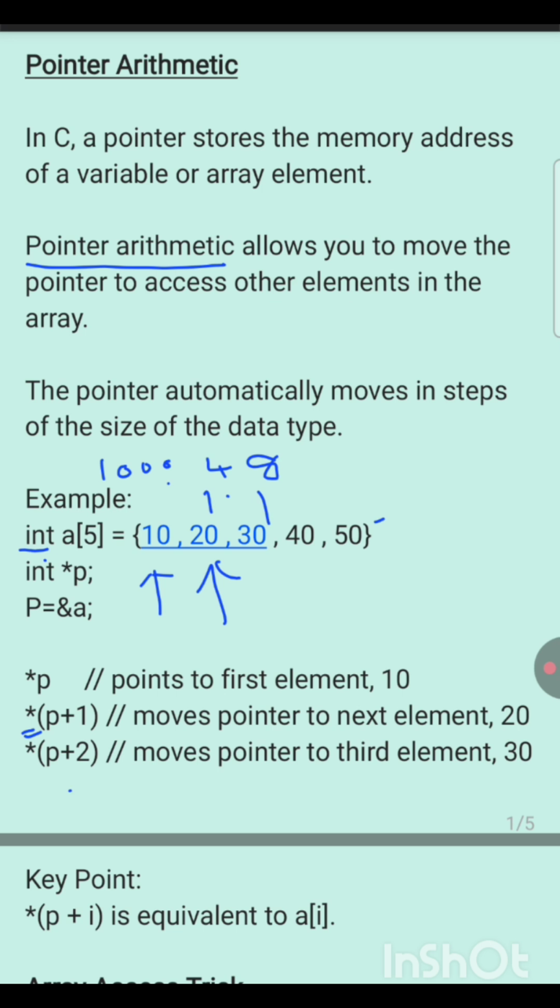20. Again, p plus 2. Now another 4 is added, so it moves to the next memory location. And here we have *, so the value stored in that memory location is 30. So in general, p plus i, where p is the base address and i is the index, jumps from the base location. So we will get the address, and if we give * to it, we will get the value stored in that address. That's all. This is the key point.